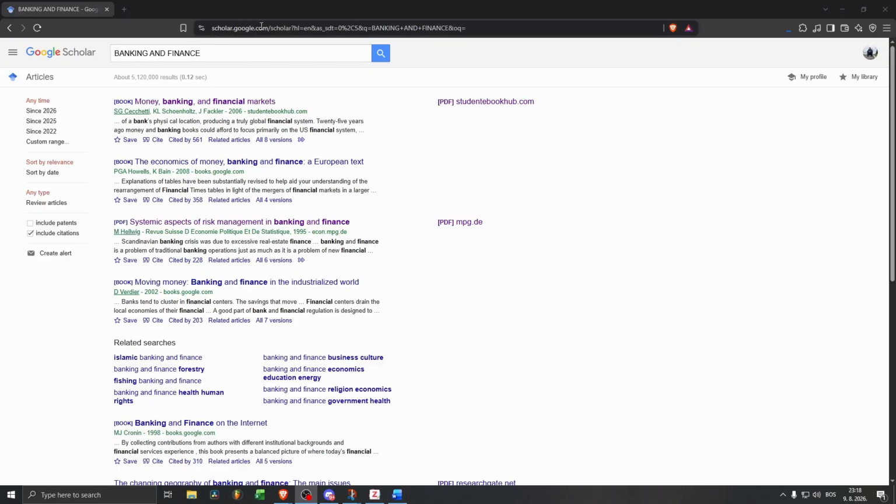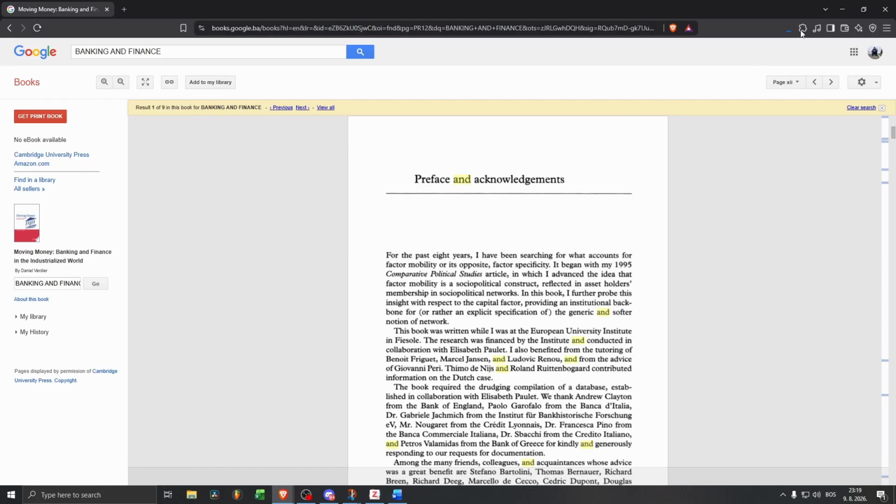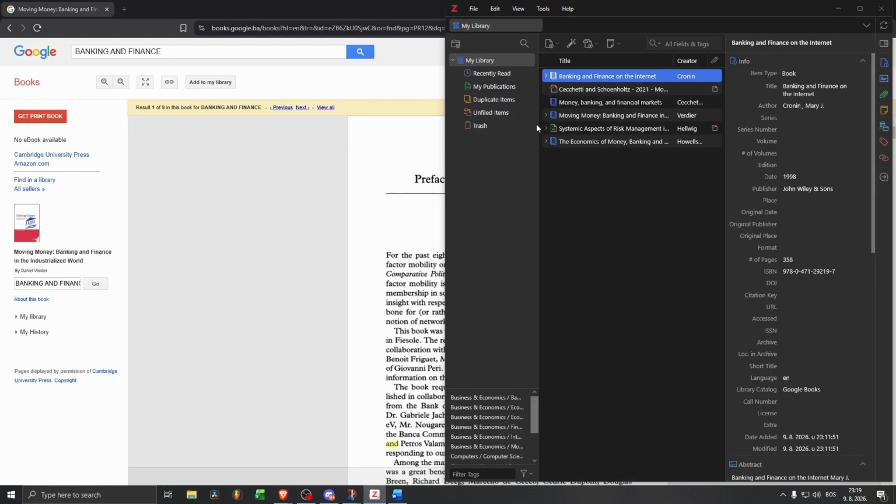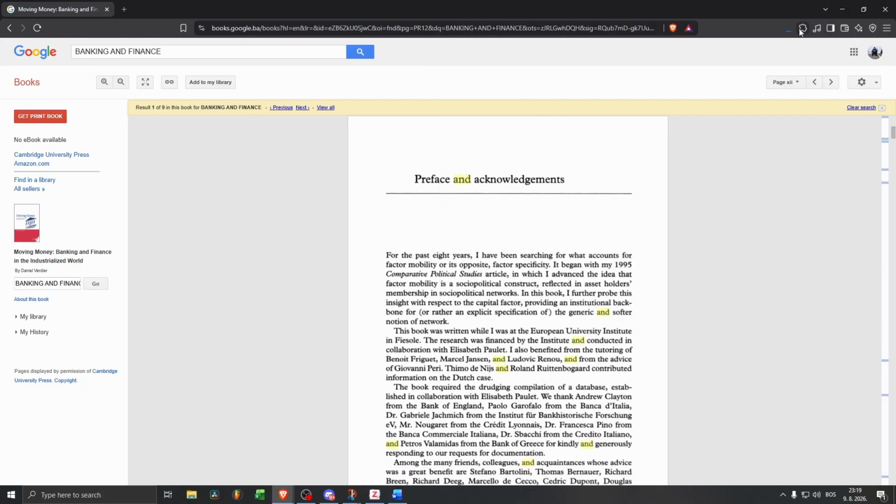So here I am using Google Scholar. I'm gonna pick a source, for example this. Of course, download the extension and make sure that Zotero is running. I'm gonna click on my extensions, click on Zotero, and it's gonna get added to Zotero.